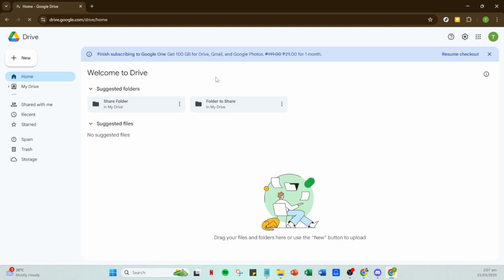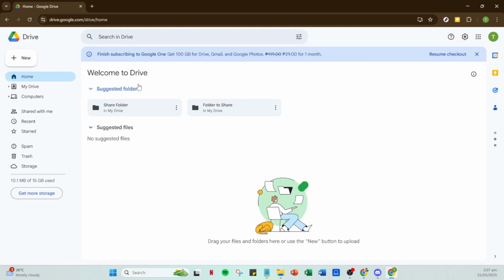Now that you're in Google Drive, direct your attention to the search bar at the top of your screen. This bar is your primary tool for searching through your documents. Simply type in the search term related to what you're looking for. Maybe it's the name of a document, the content within a file, or even a keyword you remember associating with it. For a more refined search, you might want to click on the Show Search Options toggle.